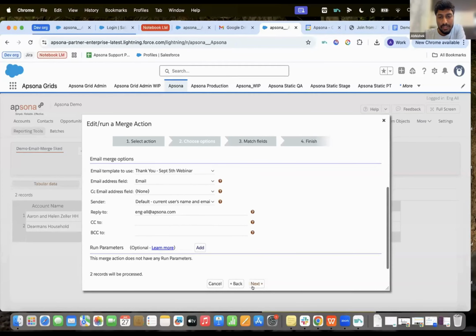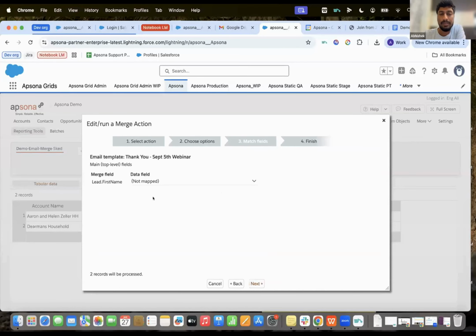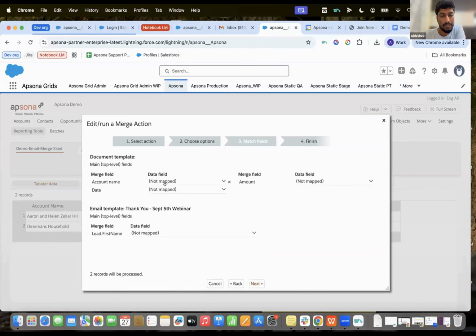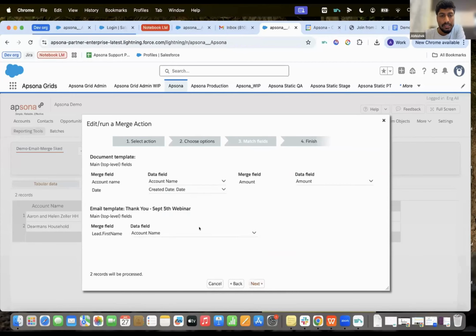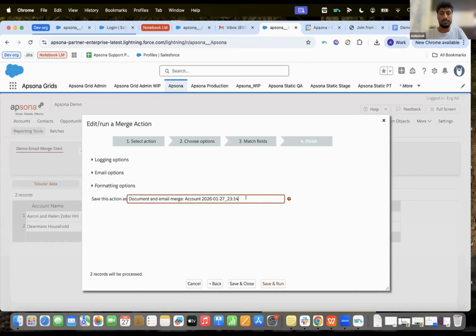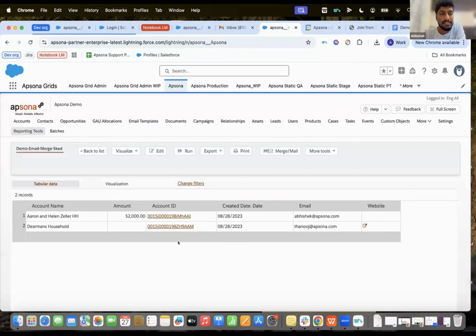With this, when I go to the next tab, I will be mapping the fields here. I'll be mapping the account name and the amount, and let's say I want the created date. Also over here in the email template, I'll just keep it name for now and click next. Now I'll give it a name and save it. And our merge action is ready now.